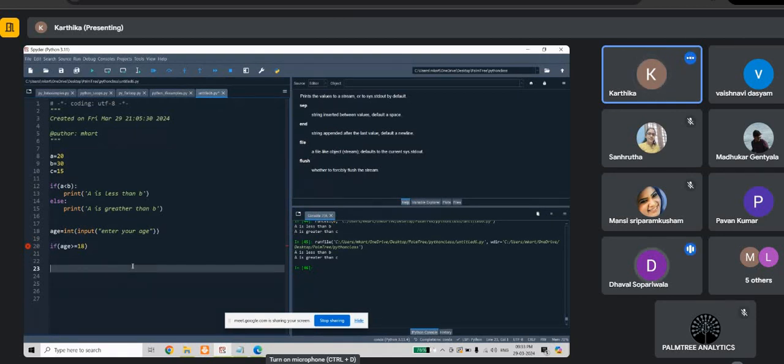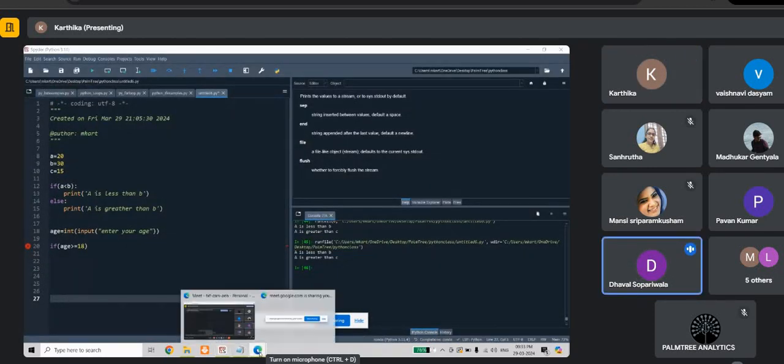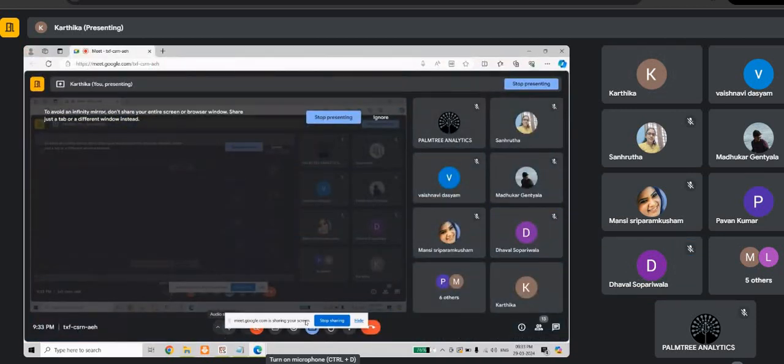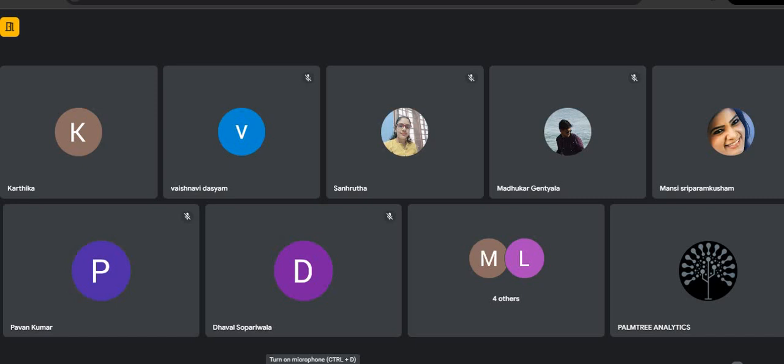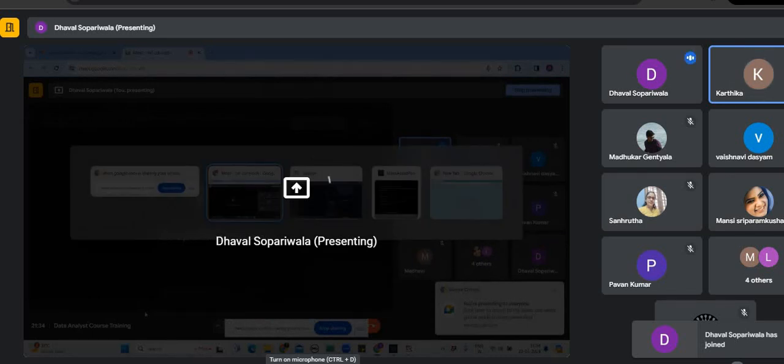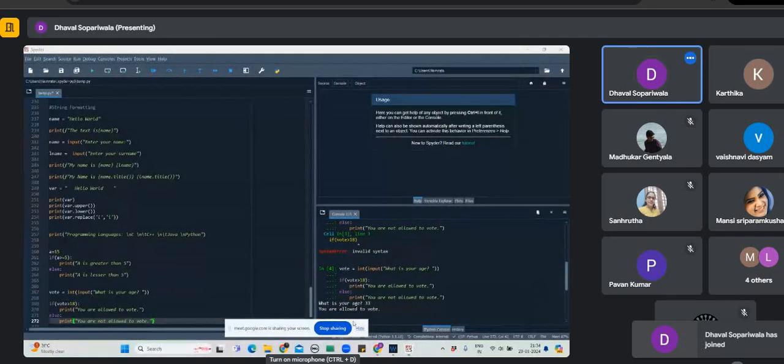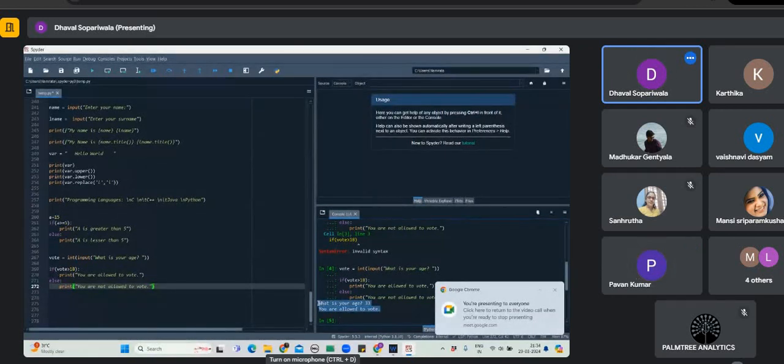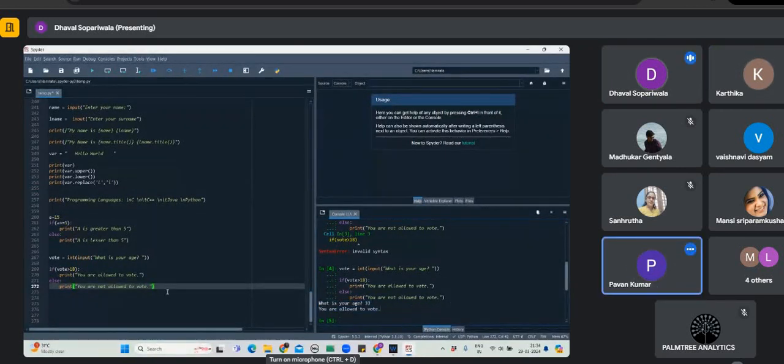Has anyone tried? Yeah, I did. Hello. So you got the output? Yeah, I got the output. Okay. Pavan sir, was that clear? This is the output. Yeah, I was just trying it out. Okay, sir, so you got the concept?